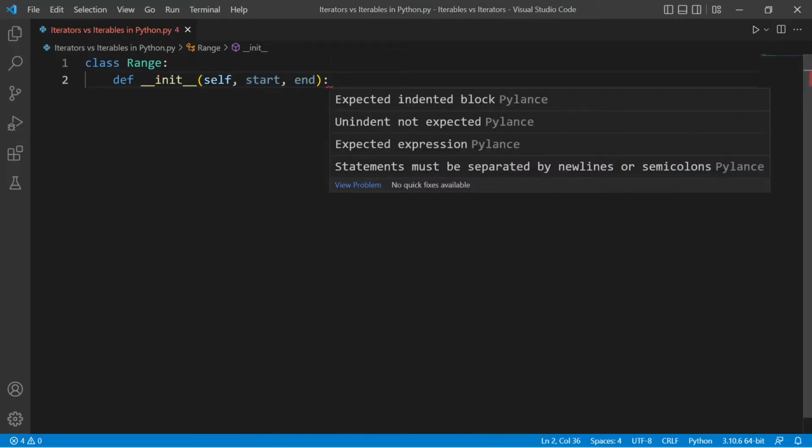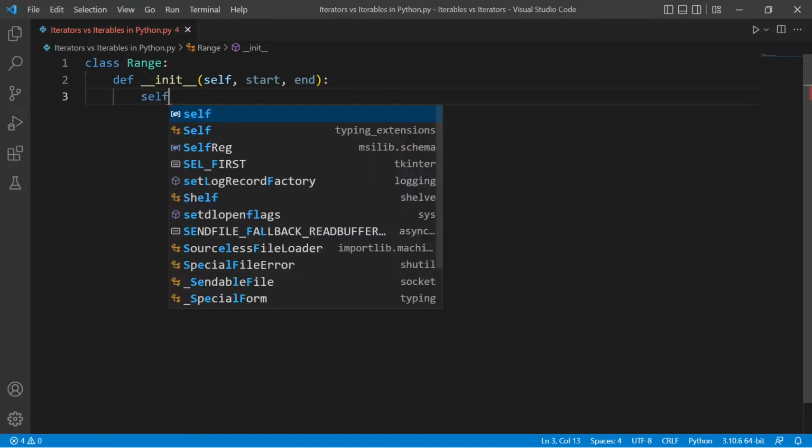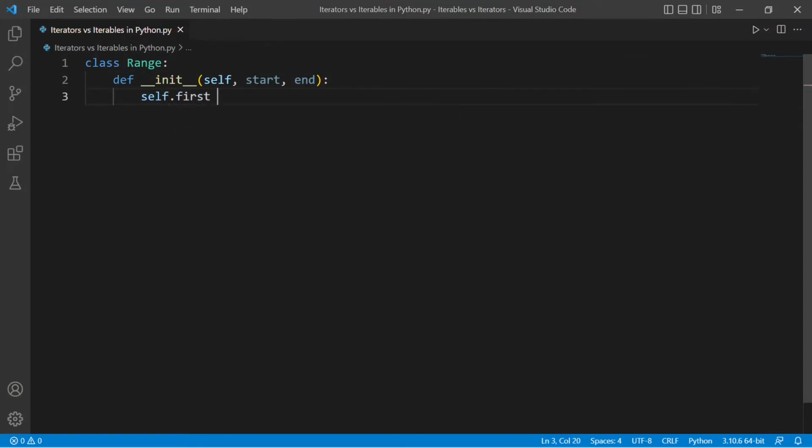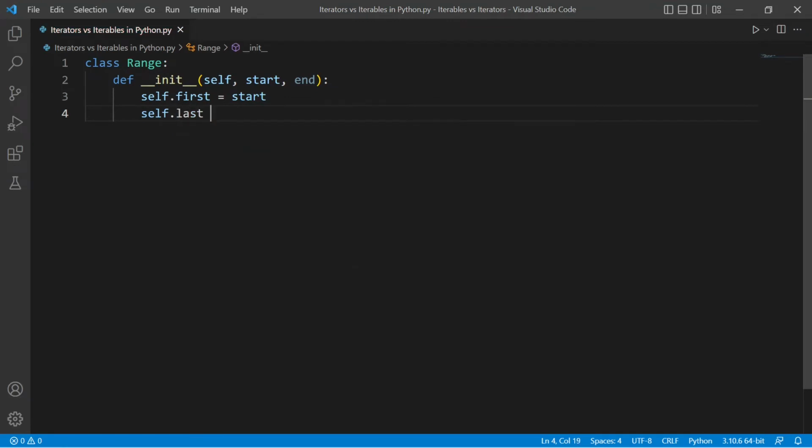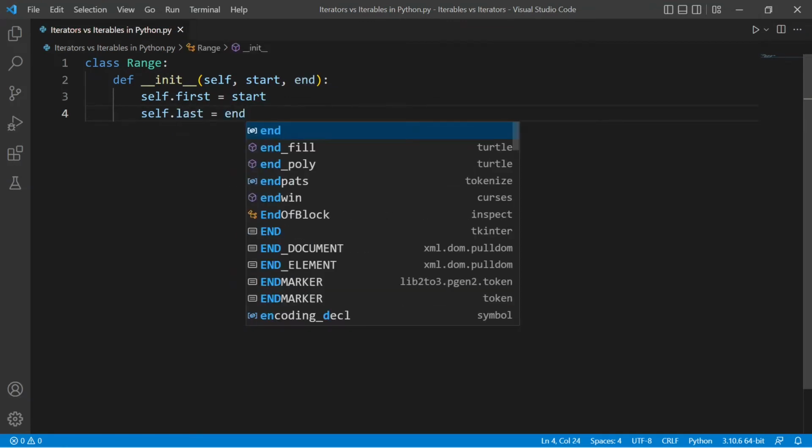And then I'm going to return all of the numbers in between those two values, just like a normal range function would. So I'm going to write self.first. This is going to be my first value. This is going to equal start. And then self.last is going to equal end. Okay, so that's my init method.